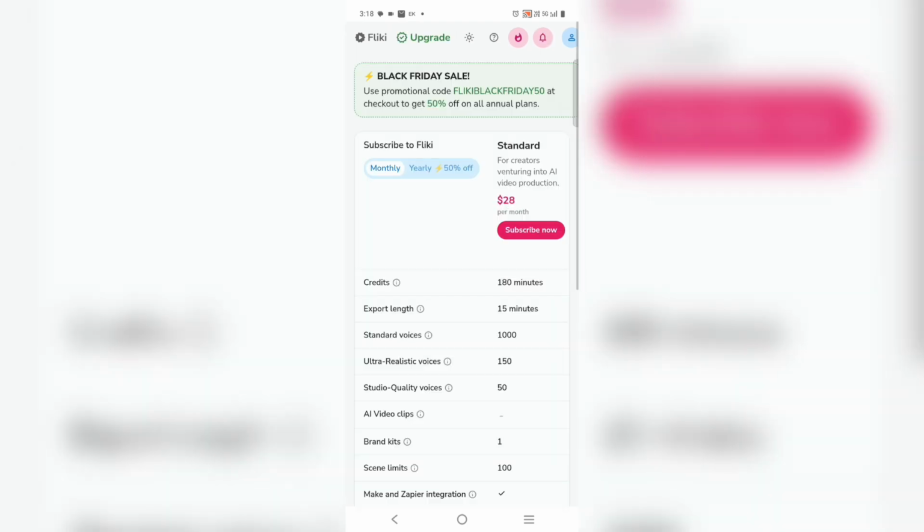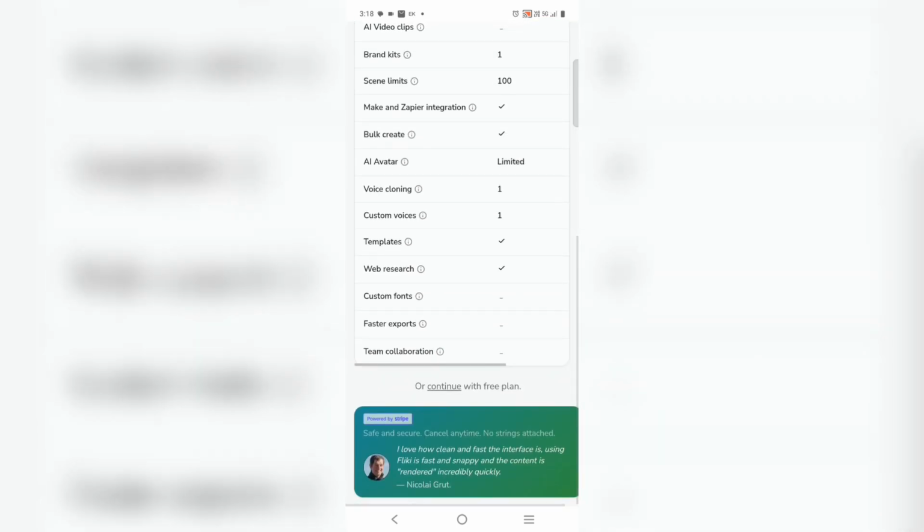Before we dive into content creation, let's briefly look at Fliki's pricing plans. The platform provides a free plan, which gives you 5 minutes of video credits every month. If you want longer exports, no watermark, and access to more premium voices, styles, and stock footage, the paid plans start at just $28 per month.